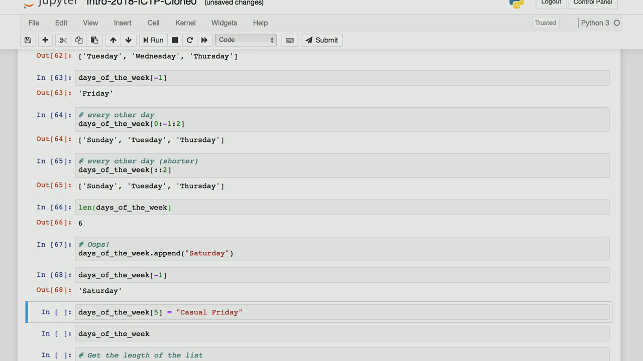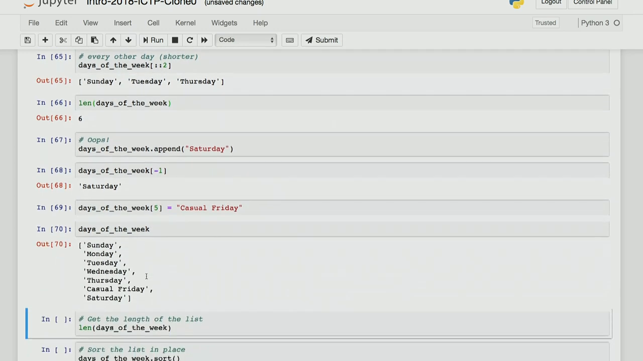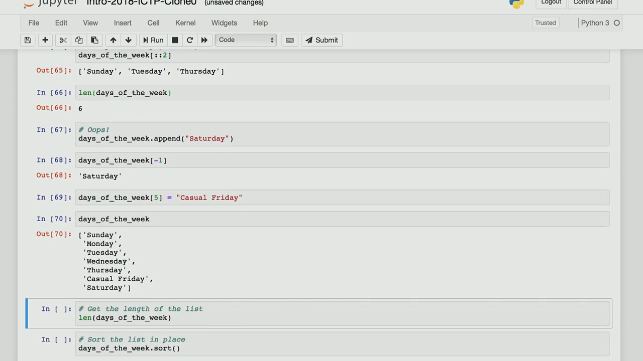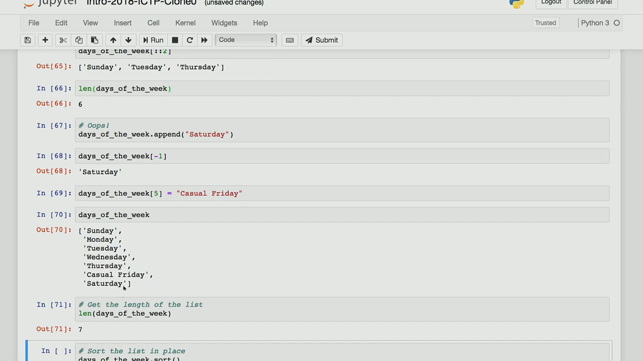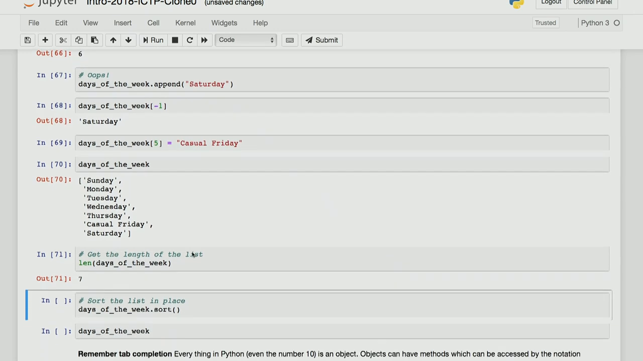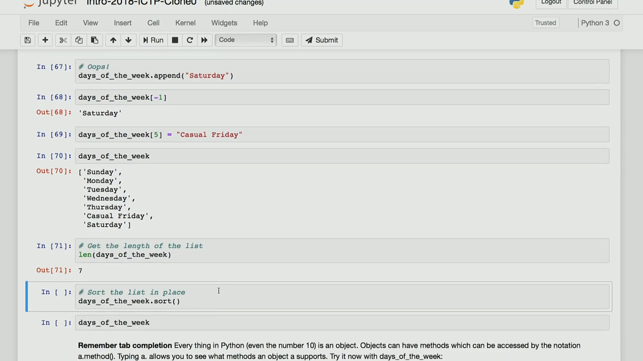We might also want to dress down on Fridays, so we can set Friday to be casual Friday. And now, here's our days of the week. Sunday, Monday, Tuesday, Wednesday, Thursday, casual Friday, and Saturday. And indeed, the length is right. Now, we can do a lot of things with lists. Let me just show you one useful thing. We can sort the list in place just by calling dot sort.